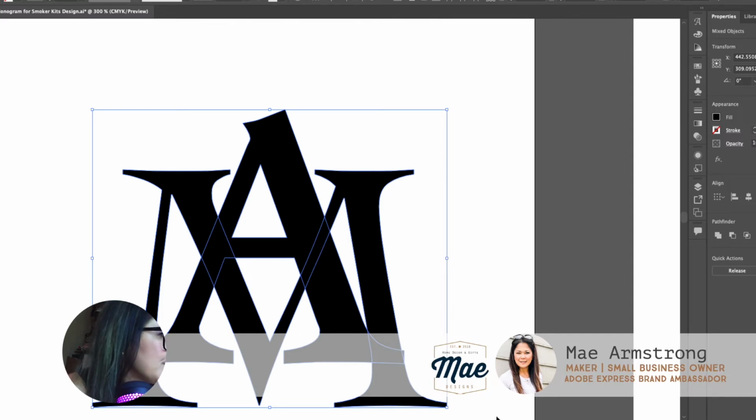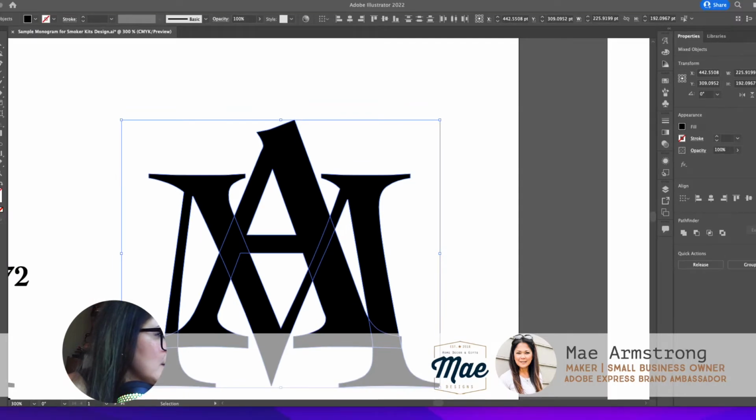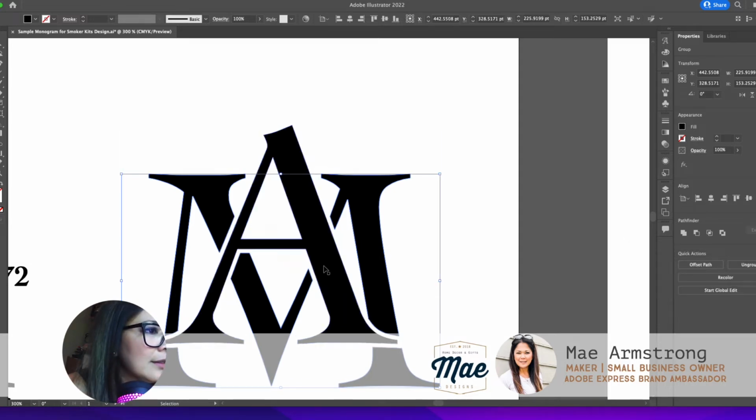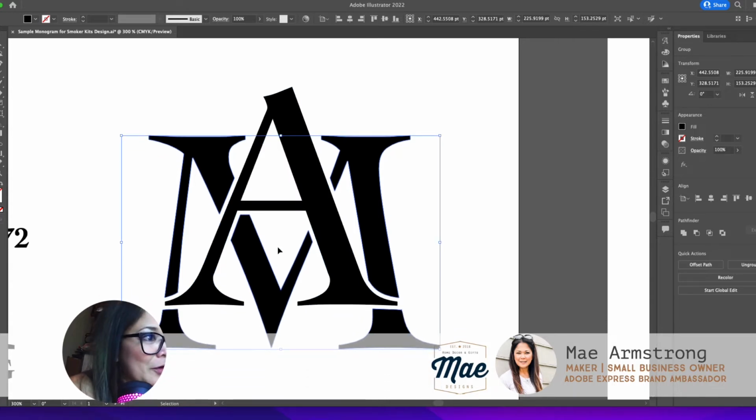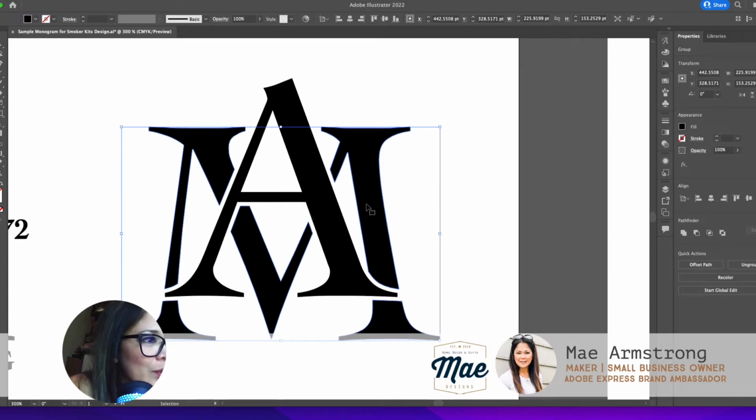Using the Pathfinder tool, let's go ahead and zoom out just a smidge so you can see what I'm doing. I'm going to select the Pathfinder tool, and by simply clicking the minus front option, it will create the offset that we want. So when we're engraving something, everything that's black will be engraved, and everything negative will not be engraved, and that's what we want to achieve.